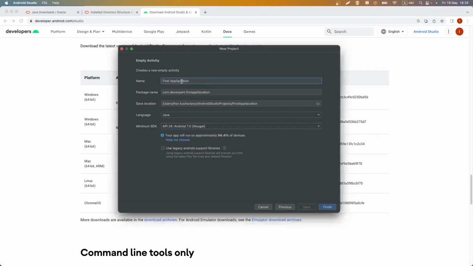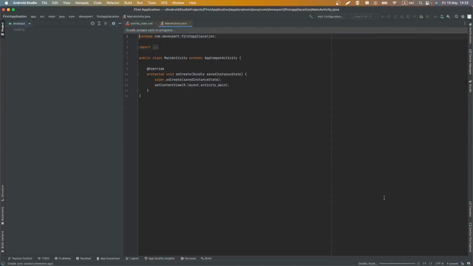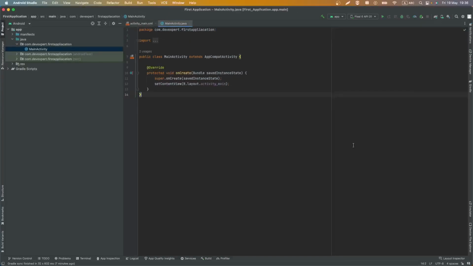Here is a spelling mistake in the word application. Let's fix it. And when we fill in all information, click on the Finish button and our project will be created. At the bottom of Android Studio, we can see it installing all necessary dependencies and libraries for our project. When all necessary libraries are installed, we can see all files in our project.